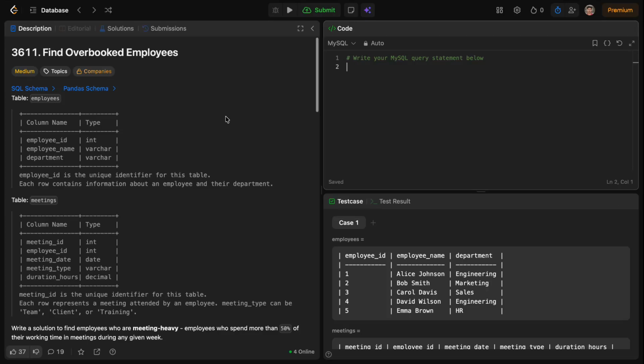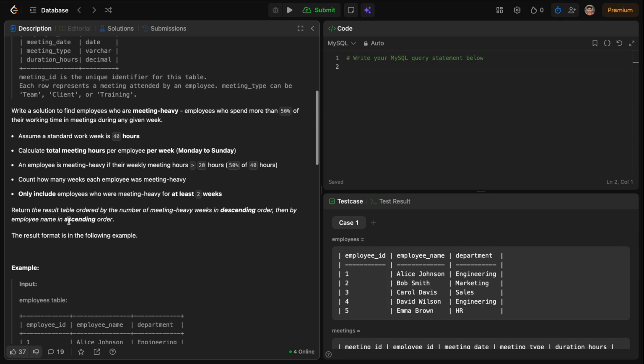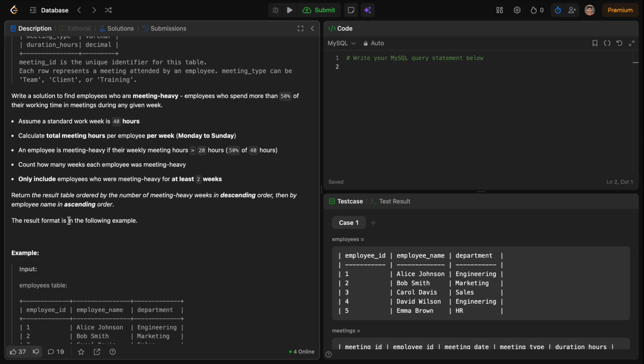Today we solve another medium level question from the SQL series, the find overbooked employees. In this question we have two tables, the employees and the meeting table. In the meeting table we have ID, employee ID, date, type and the duration. First see what the question asks, then see the test case, then we will find out what we have to do so that we get the expected output.